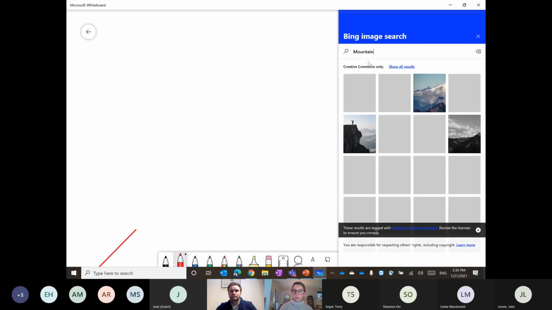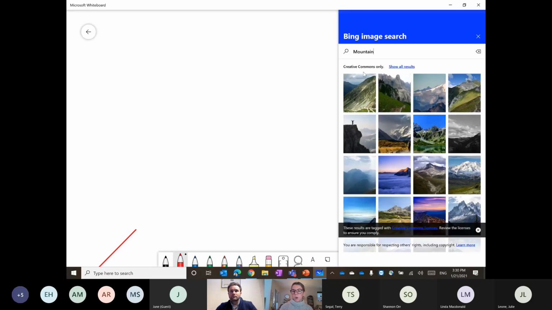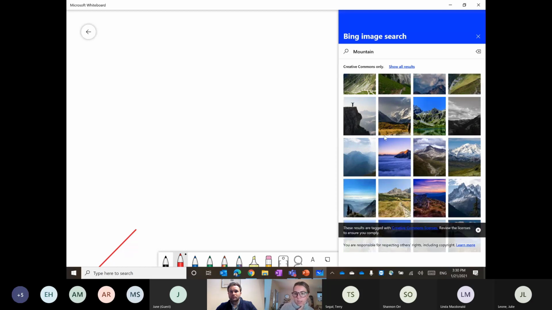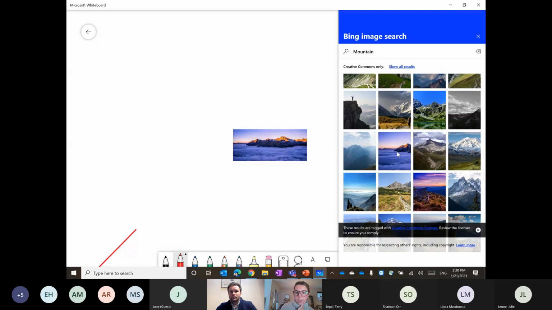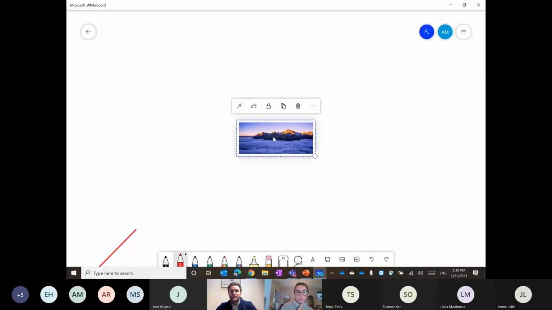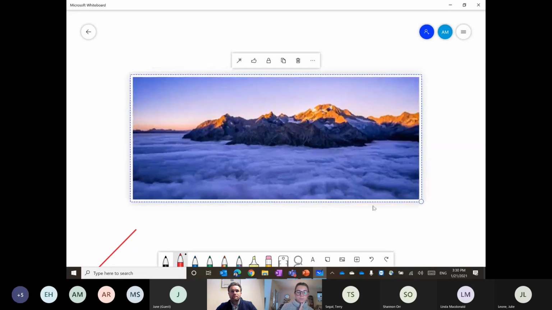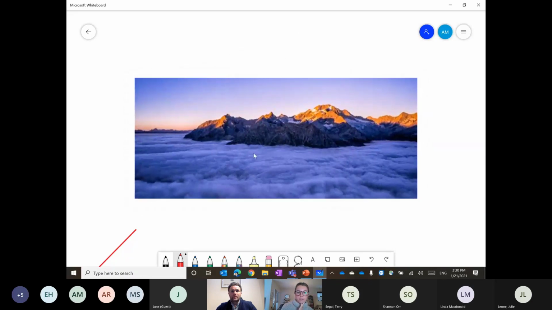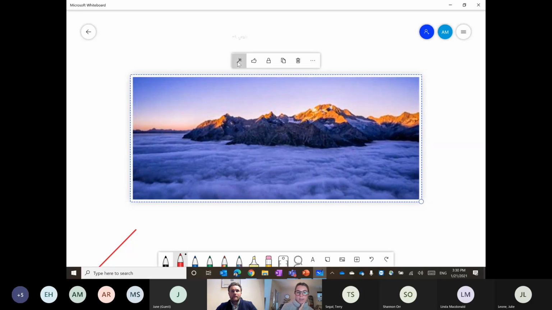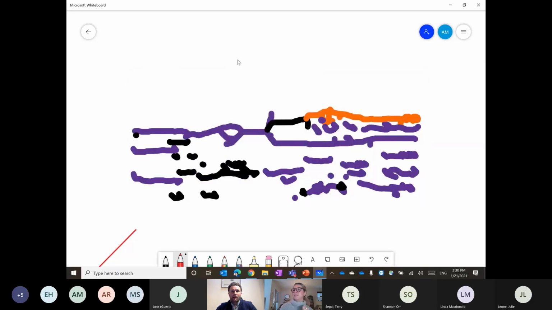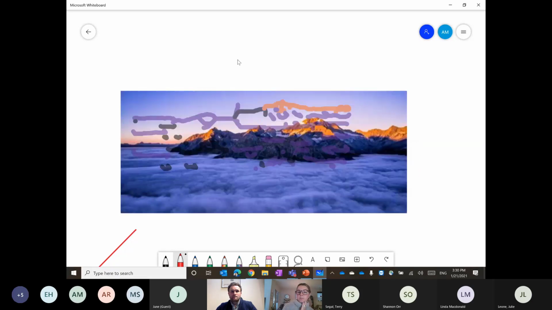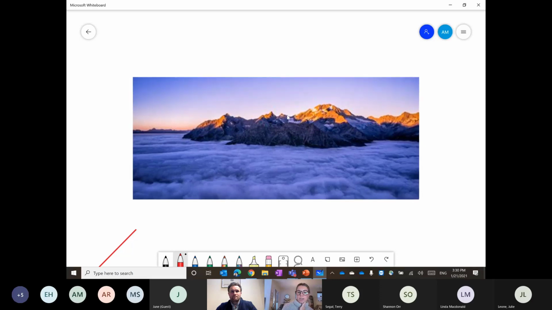So if I go for mountain, as you can see, Creative Commons is only, so it's showing me things that I am allowed to use and reproduce. Let's go with this beautiful picture here. So simple and easy to pull that in, make that as large or as small as I want. And if I click on this, I can actually click on the picture and I can ink grab. Now, this is clearly not a great example, but what it attempts to do is draw the line of what you can see in the picture. So this is obviously a very complicated picture.